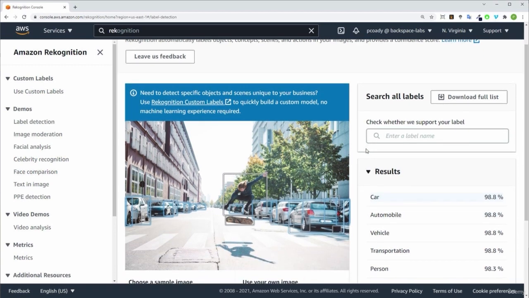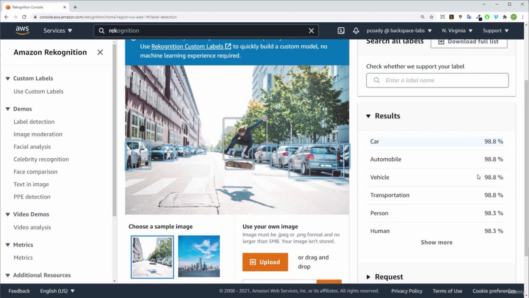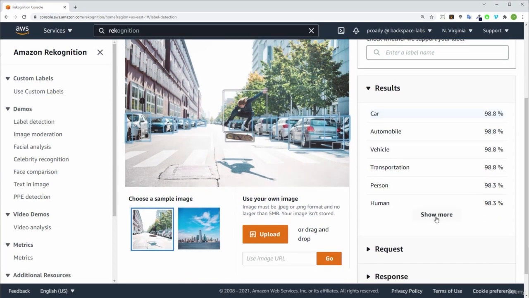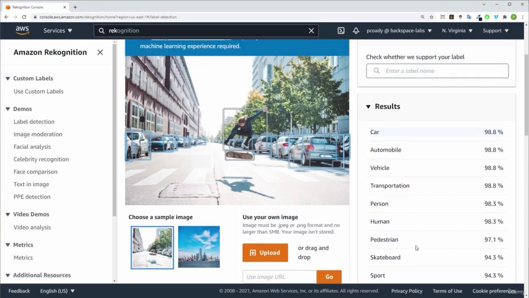So here is an image that has been uploaded to the Amazon Rekognition service, and it's identified some labels in that image. So it's identified that there's a car there with 98.8% probability or certainty that that car is there. Automobile, the same. Vehicle, the same. Transportation. There's a person, there's a human, we can have a look at some more. Skateboard. And so that's pretty good.